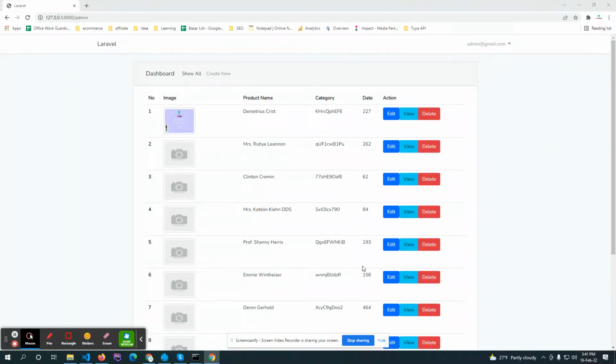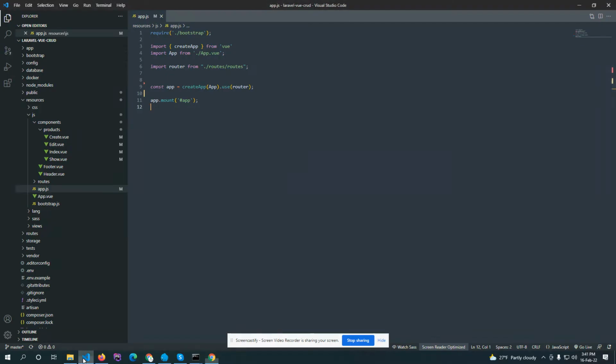Today I'll show you how you can declare a global variable in your Vue.js application. By declaring a global variable, it will be useful for you to reduce the syntax everywhere. So let's see that.